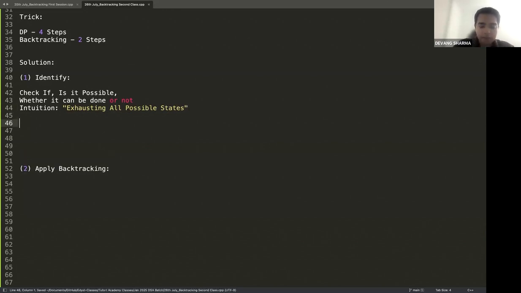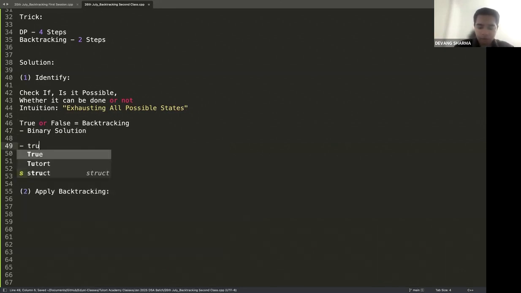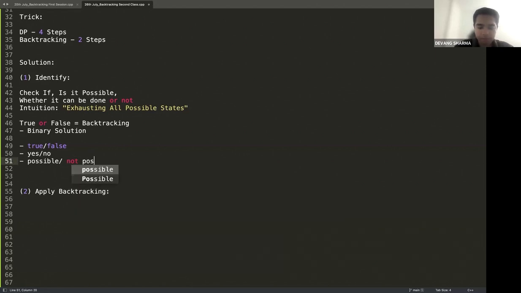Okay. And the answer of those questions are going to be either true or false. Because the answer of this question, is it possible or not, check if it is possible, whether it can be done or not, all of the answers are going to be true or false, which is backtracking, a binary solution. Okay. So true, false, or yes, no, or possible or not possible.